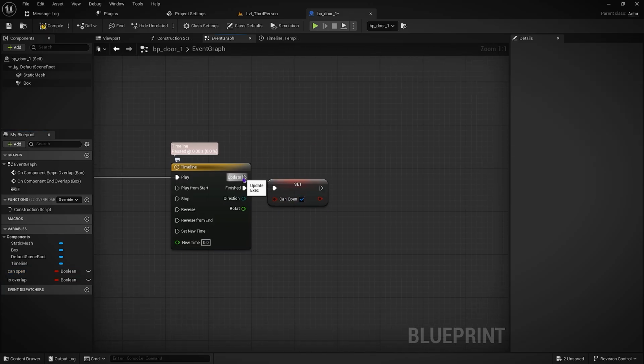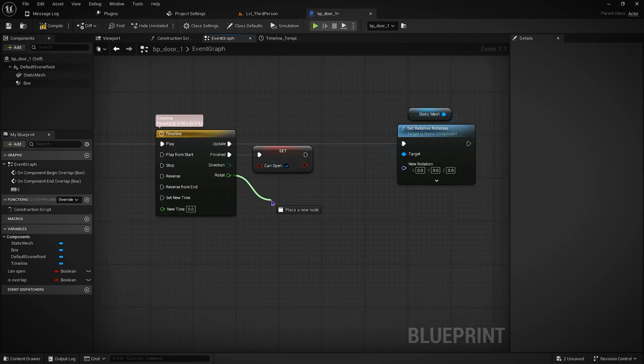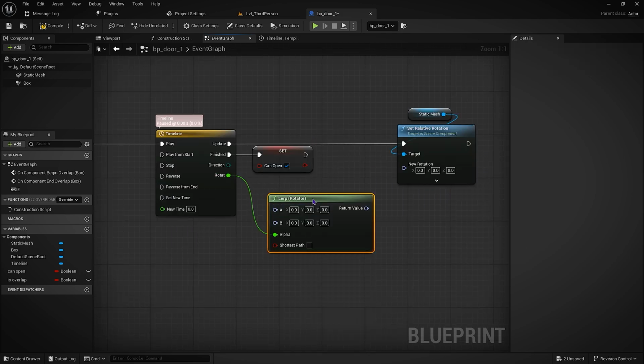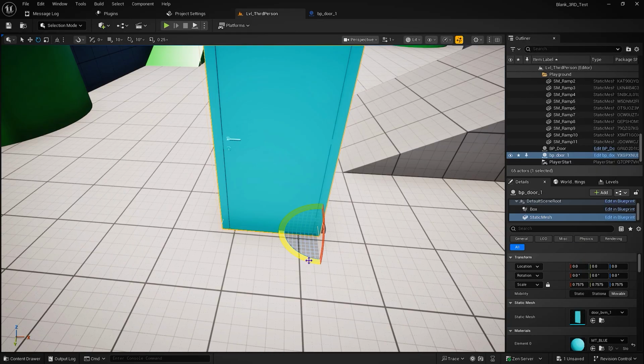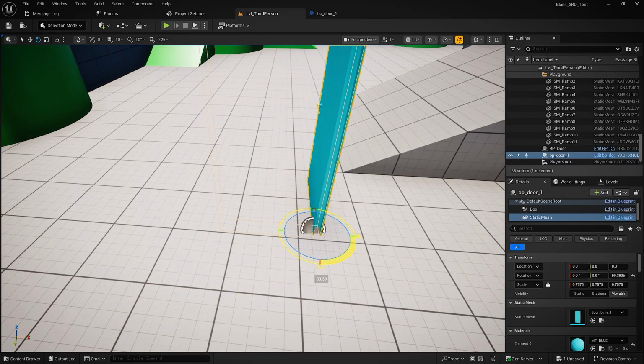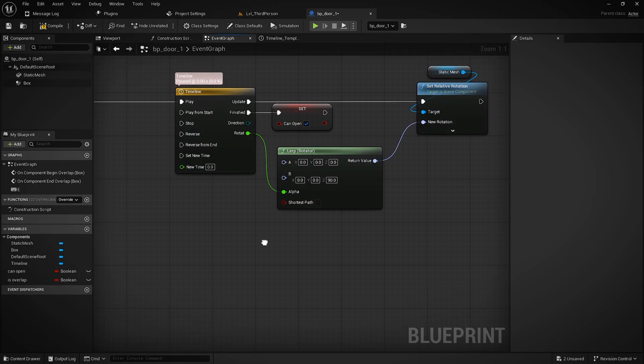And in timeline update, connect it with set relative rotation of the static mesh. In the timeline track, connect it with a lerp to move from one point to another, then connect the lerp to the set relative rotation node. We want the door to rotate 90 units on the Z axis. So in the lerp, we'll move from 0 in A to 90 units in B during the timeline, so make sure you connect alpha with the timeline.